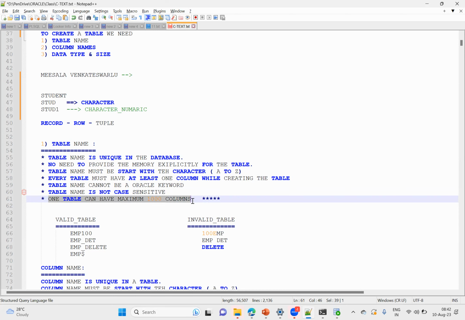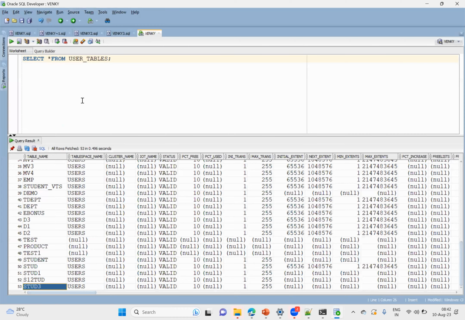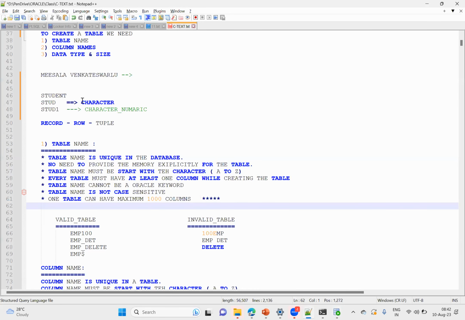In interviews, they will ask you about one table. Here we are declaring one column, two columns, three columns. Like that, how many maximum columns are we allowed to declare? Minimum one, right? At least one we need to declare while creating. So the maximum we can declare in an Oracle database is 1000 columns for one particular table.